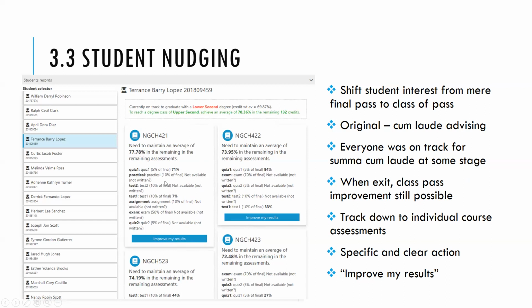And you'll see this average is different among the different courses. And that's because this student has already completed certain assessments. So there are still some upcoming assessments, but there are some other assessments that the student has already completed. And so in the light of these results, in order for us to achieve this higher class of degree, in this specific course, we need to achieve this higher result. So the student then gets some very specific advice about their performance level required in the specific upcoming assessments in each of the courses that they're currently registered for.